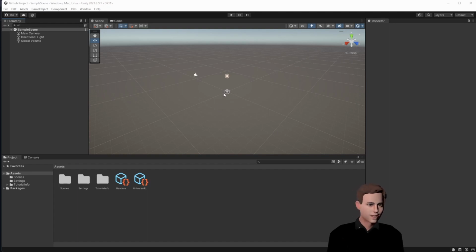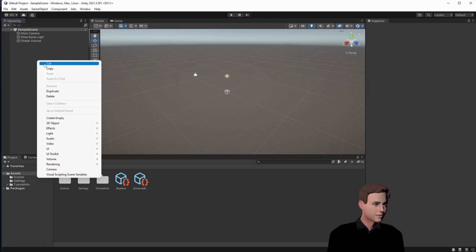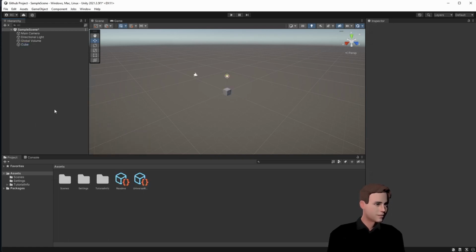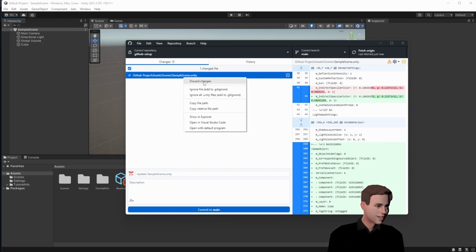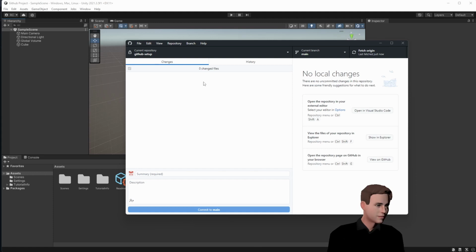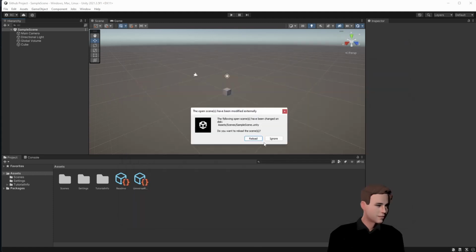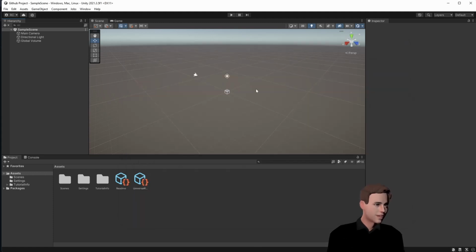Now let's look at what happens if you want to delete your changes right away. We create a cube again, save our scene, and go to GitHub Desktop. Now, what if we want to delete the change right away? We just right click on the change and discard the change. We go back to Unity and reload the scene again, and the cube is gone.